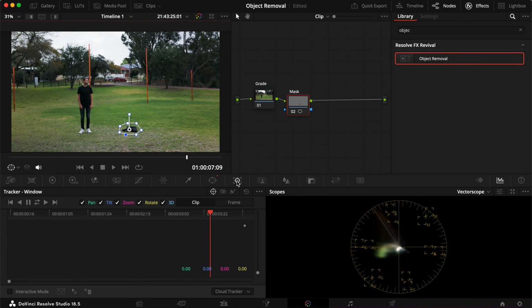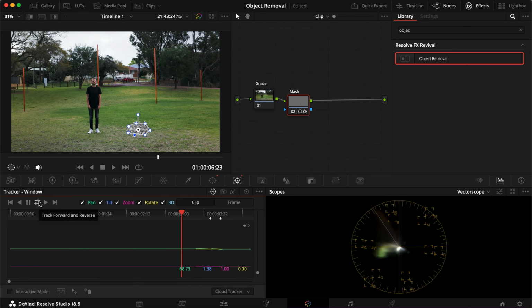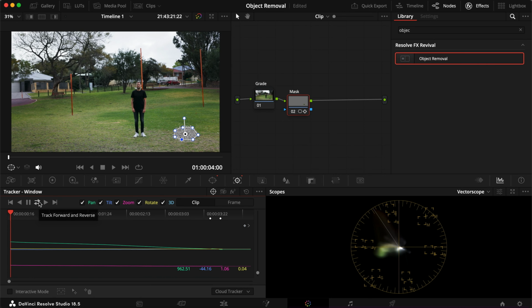We can go into a tracking window here, and because it's a pretty normal scene, it's just moving a little bit up and down, it should be able to track it. So if we just track it forwards and backwards here, we should be able to see that it just perfectly tracks our mask here the whole way through, and it looks like it's doing a perfect job.